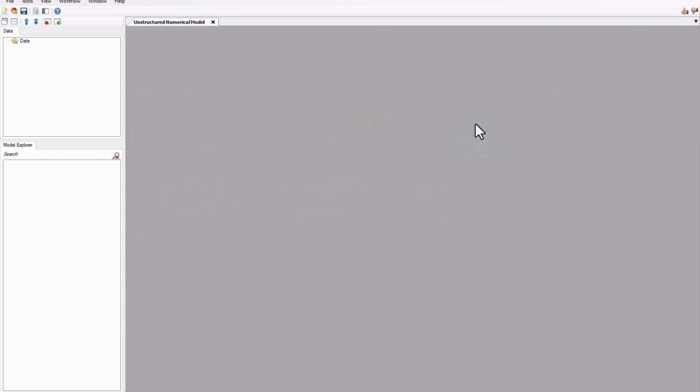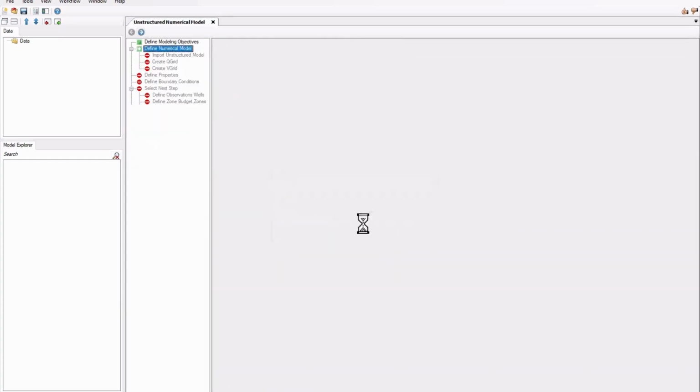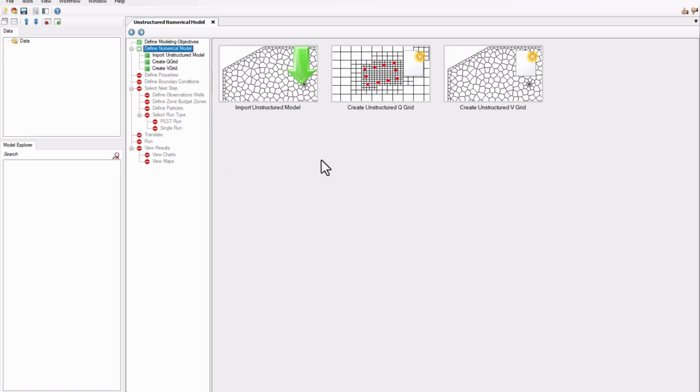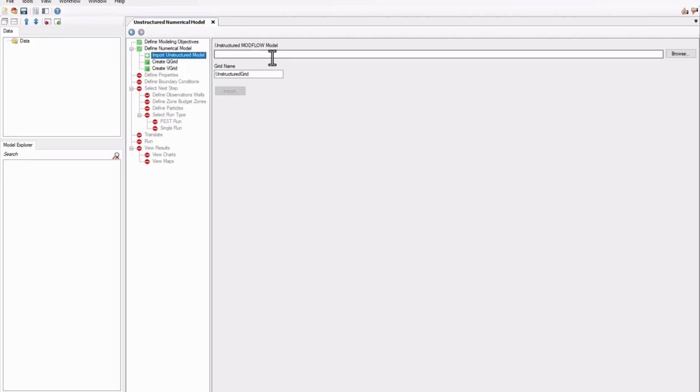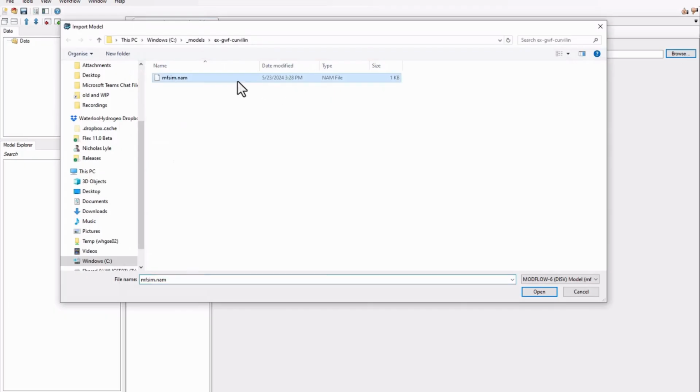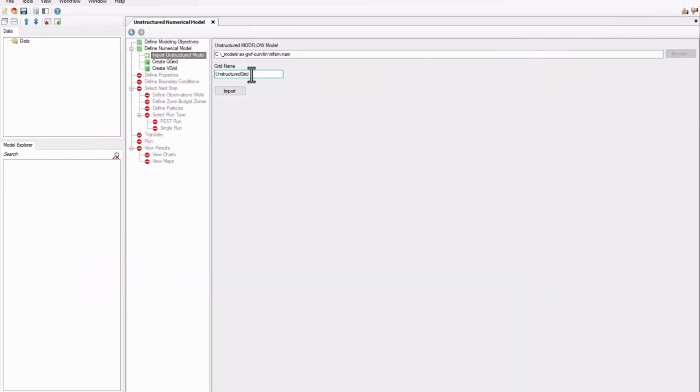So I'll select this, I'll select the default options here, and in the define numerical model step here, I have the option to actually import an unstructured model. So I'll select that option right there. And now I just need to find the simulation file for this MODFLOW 6 model. So I'll press browse, and I'll find the mfsim.nam file for this model. I'll select it and I'll press open. I'll leave the grid name on the default and I'll just press import.